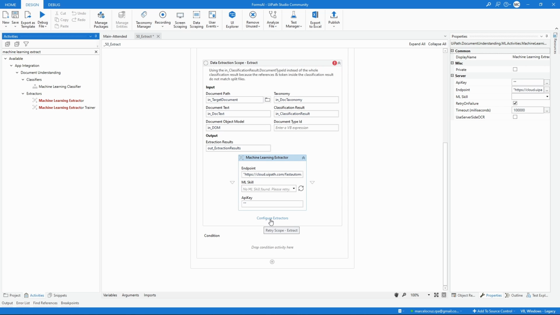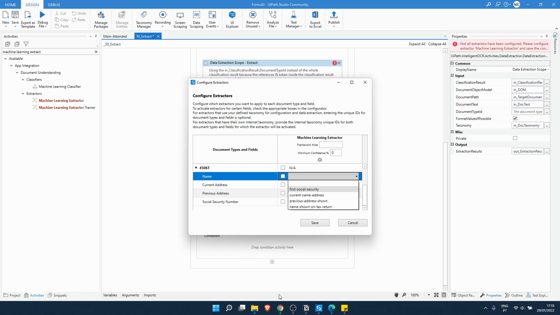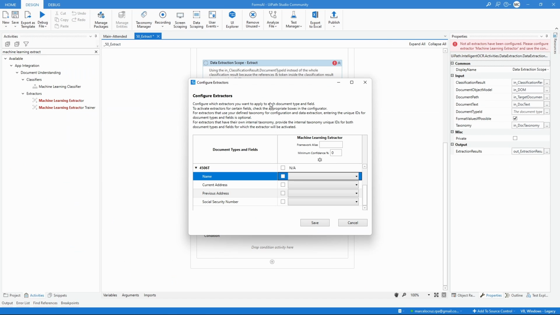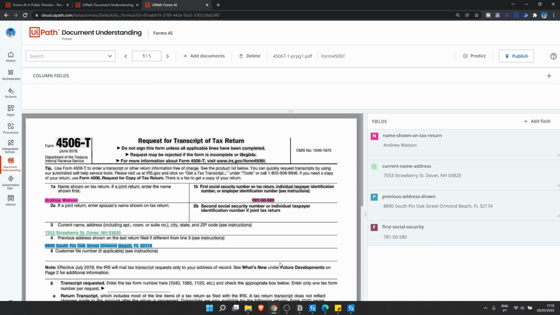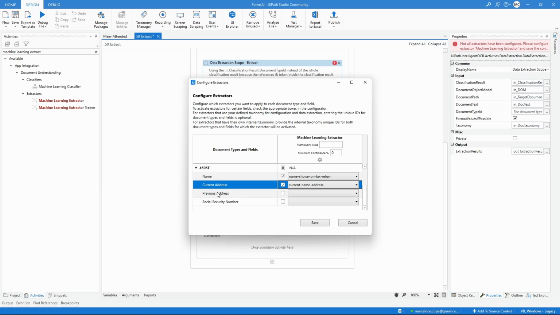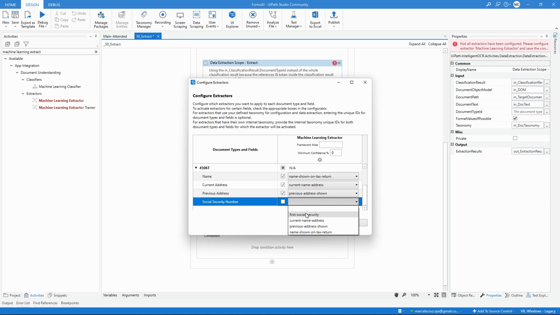And now if we click on configure extractors, we can see some documents. So let's open the one that we created in the taxonomy. And if we click here, we can see the field names that we have in forms AI. So if we open here, we can see that the fields that appear in configure extractors are the ones from forms AI. So here name is related to the field name shown on tax return. Current address is the field current name address. Previous address is the field previous address shown. And social security number is for the field first social security. So let's save what we did here.